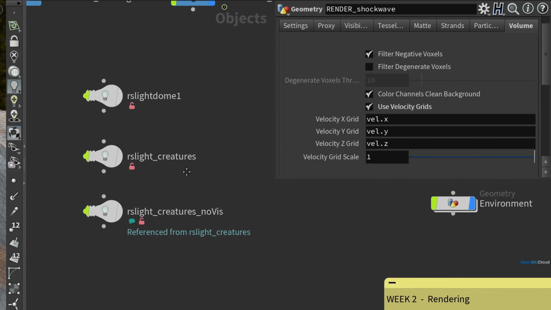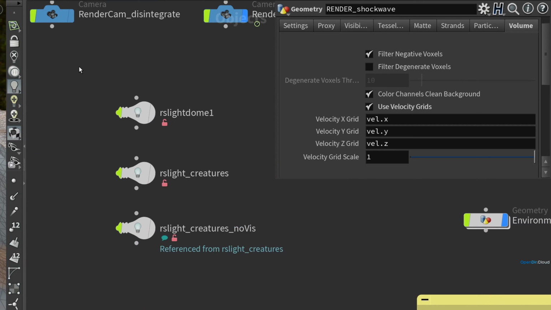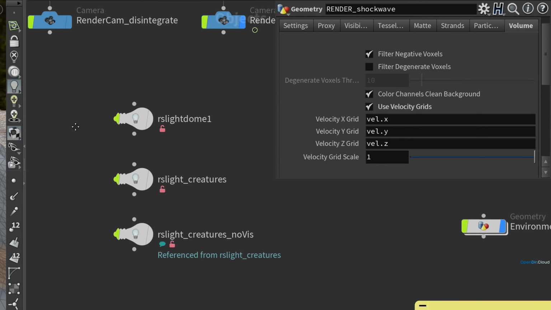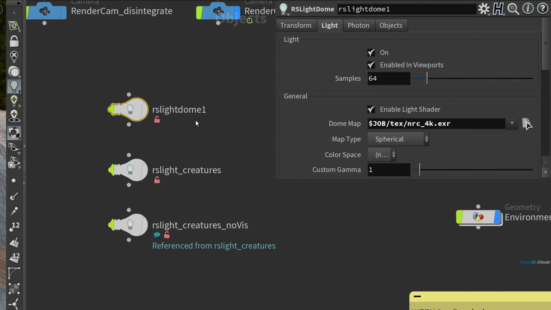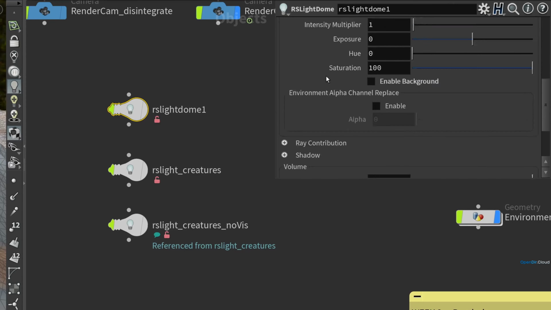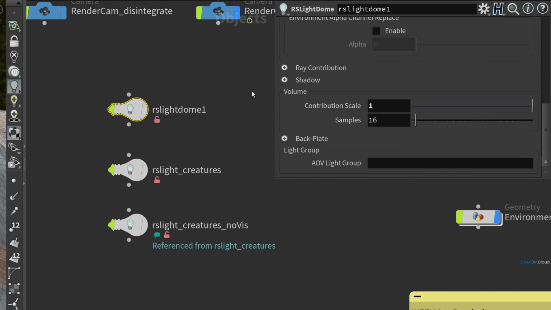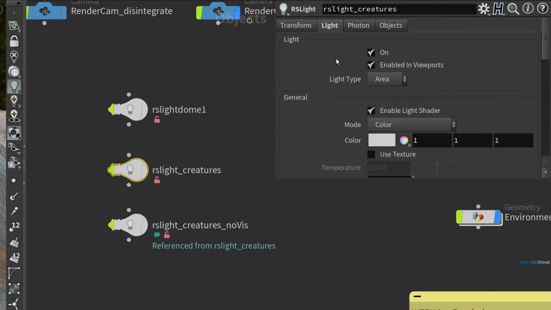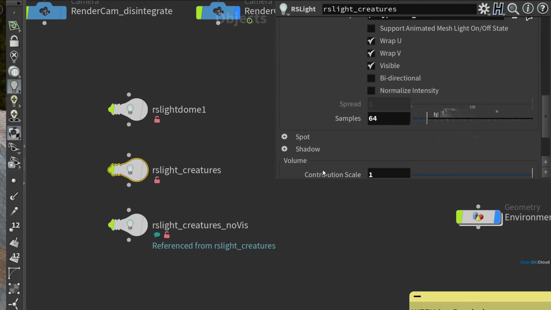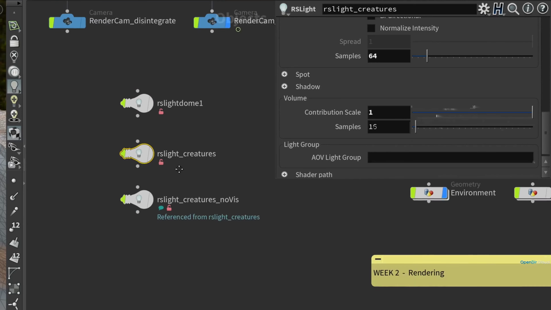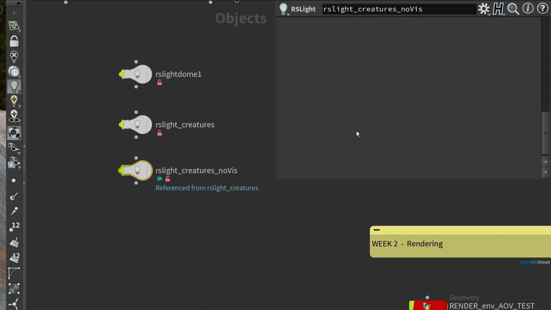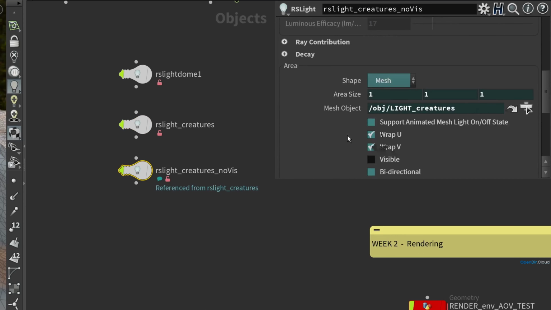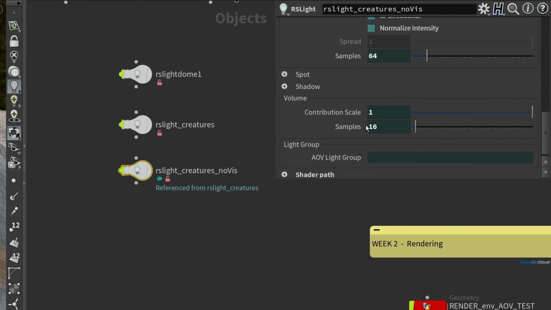And let's make sure that we have some lights that are affecting volumes. So it's very important to turn this option on some of your Redshift lights. So if we go to our main RS light dome and scroll down, you can see there's this volume contribution scale that's been turned up to 1. And we can make sure that the lights from the creatures are also turned on to contribute to volume rendering as well. And sure enough, our light for the creatures and the no viz version of that are all properly set to light up the volumes as well.